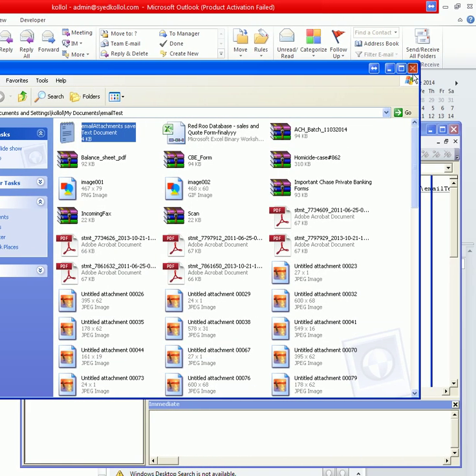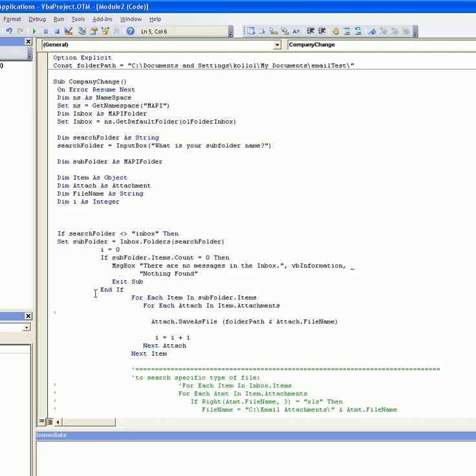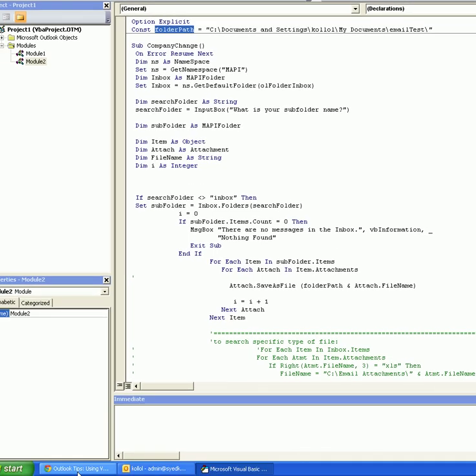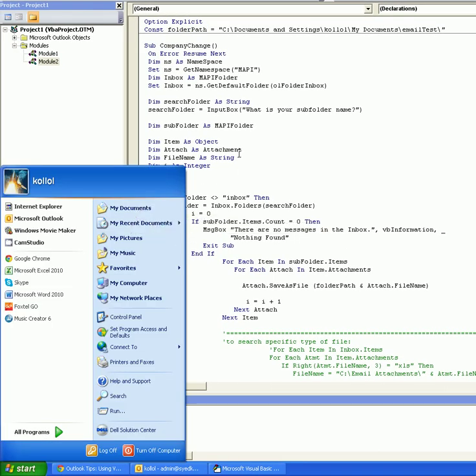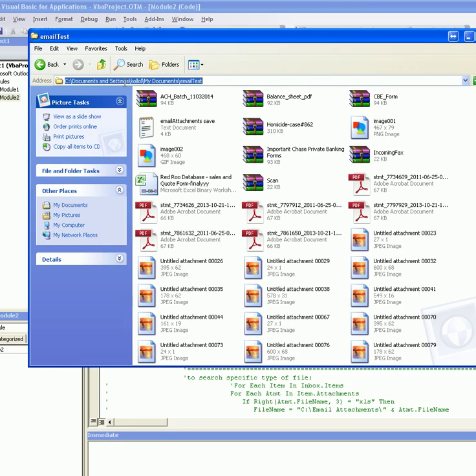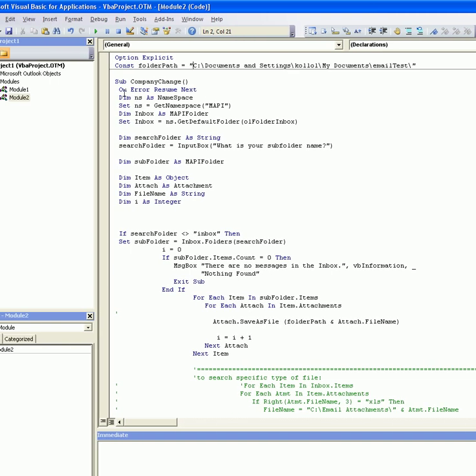So let me quickly review the code, which is actually very simple. Here I have declared a constant which is my folder path. The folder path is nothing but where I want to download and save my attachments, which is this email folder, which is this. I'll just copy this and put it here.